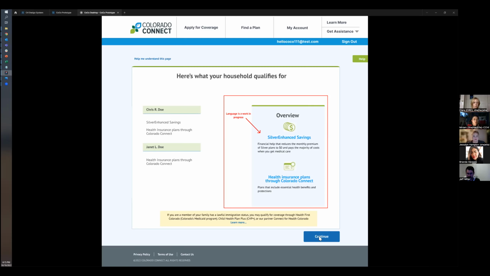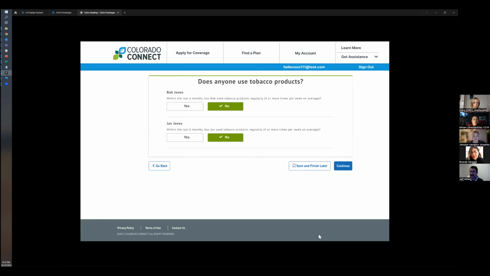All right. So now we are beginning the shopping part of the application. The very first question we always ask once we begin the shopping is if anyone uses tobacco products. We're going to select no for each of these individuals here.